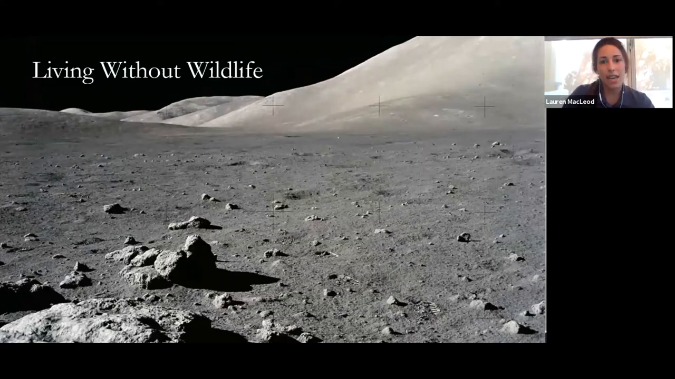Think about riding a bicycle with no wheels. It wouldn't happen. It's essential that you have wheels on a bicycle. You can't take a vital component out of a system without completely altering how the rest of it functions. And that's essentially what roles each animal has in our ecosystem.